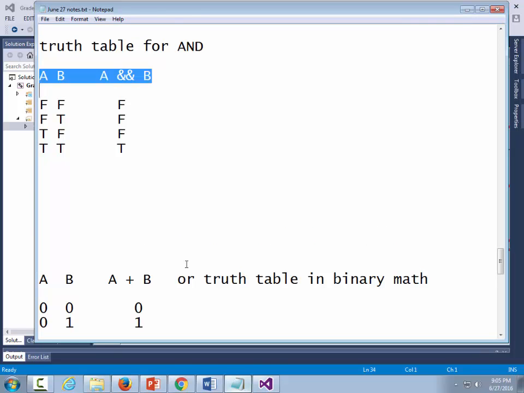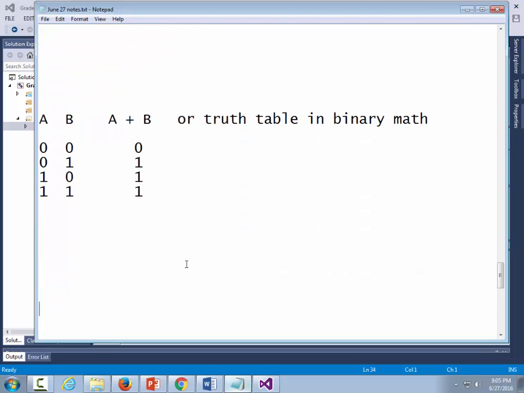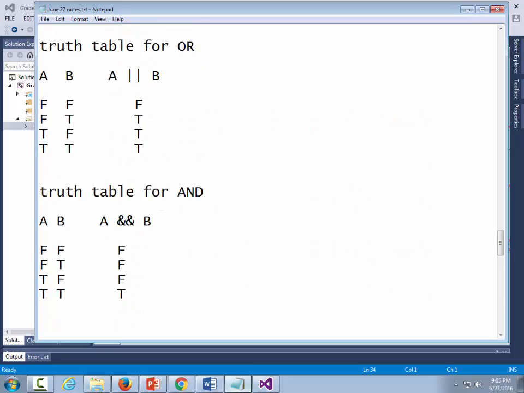Now let's do the AND truth table. When you're doing the truth table with binary numbers and AND, then you do multiply. So what's 0 times 0? Yep, 0. What's 0 times 1? 0. 1 times 0? 0. And then 1 times 1 is 1. So if you come back up here and you replace that with AND, the trues with 1s and the Fs with 0s, the pattern is the same.